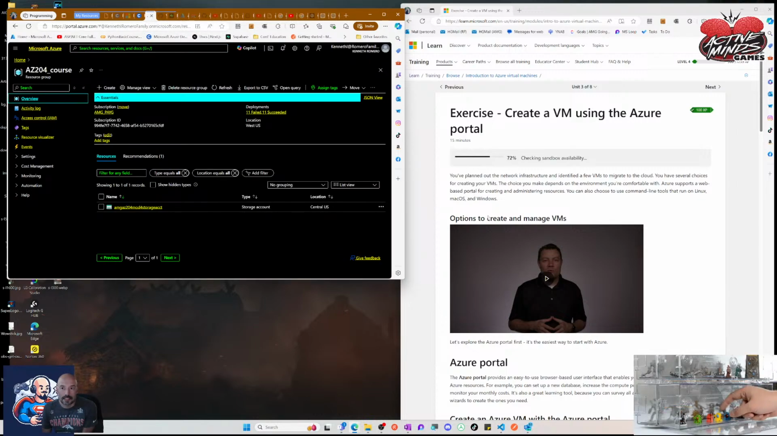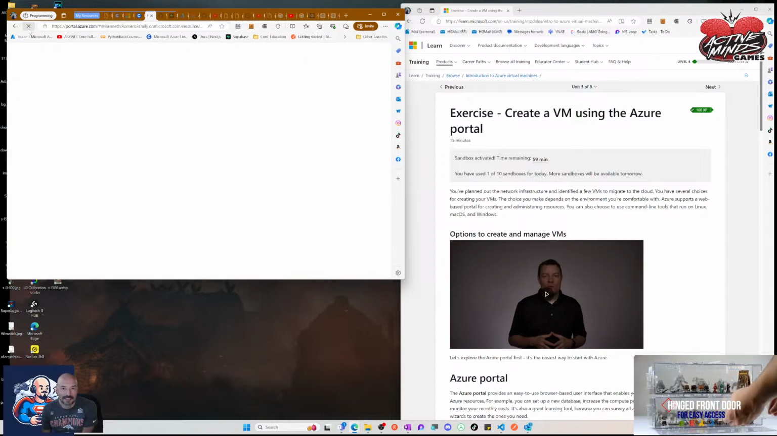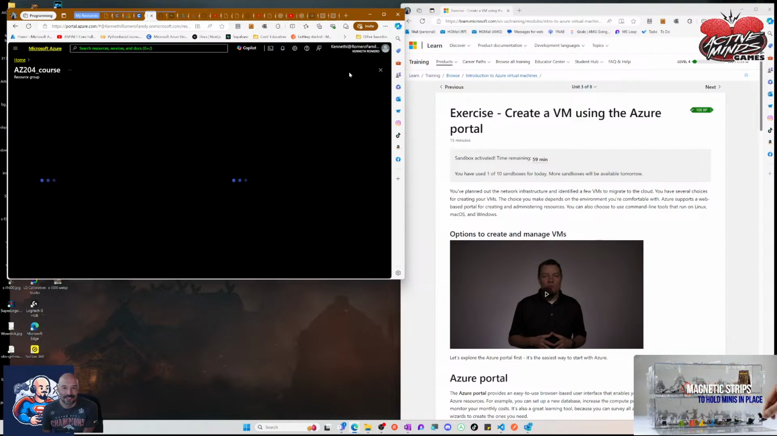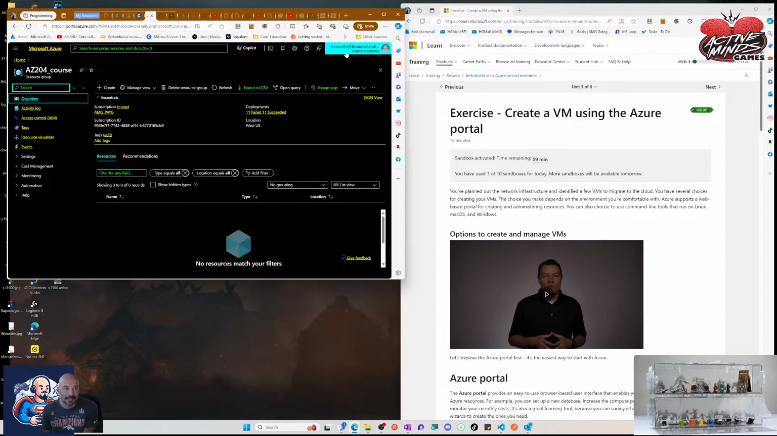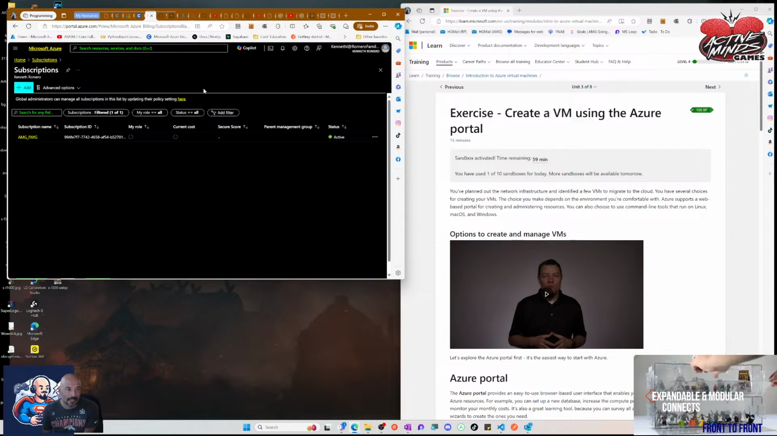So you can see it's checking sandbox availability. I want to do it through the sandbox because VMs, which is what I'm doing here, are expensive. So if you do it through a sandbox, there's no charge. They know you're working on it for play purposes, and ultimately you're going to be able to get in and out, and it automatically deletes when you sign off.